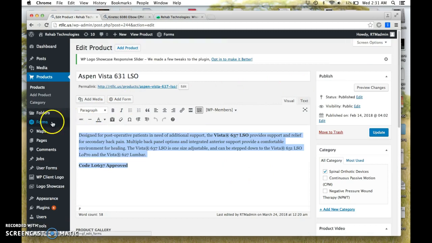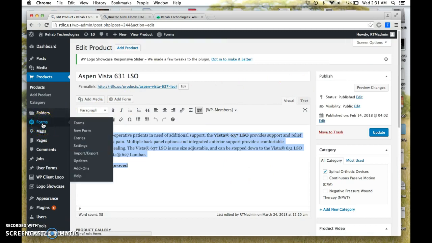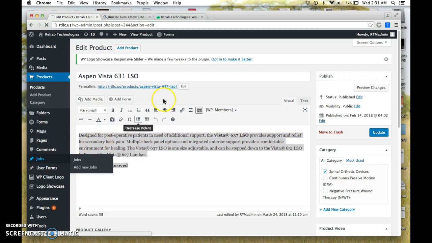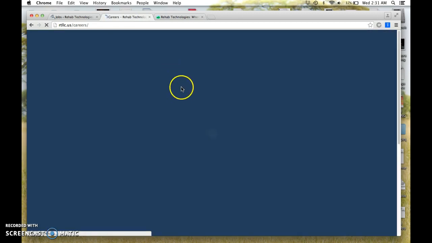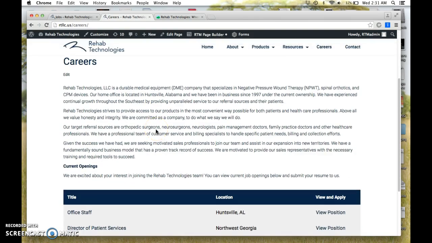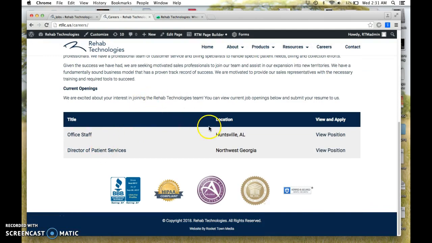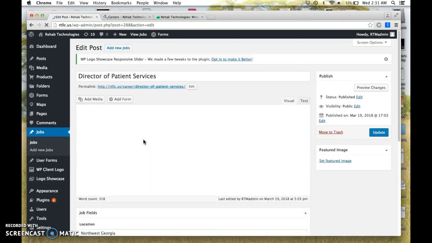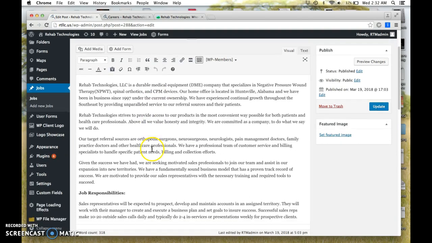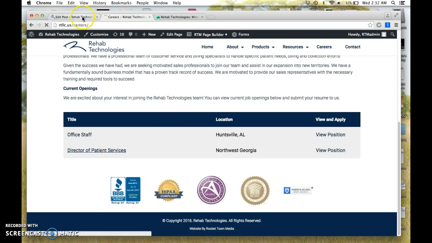So that's how you update your products. Let's go to jobs. As far as updating your jobs, the careers, the job postings. So these two positions, you can add more if you want by adding new jobs. Let's just view one. Here's the entire description, basically.